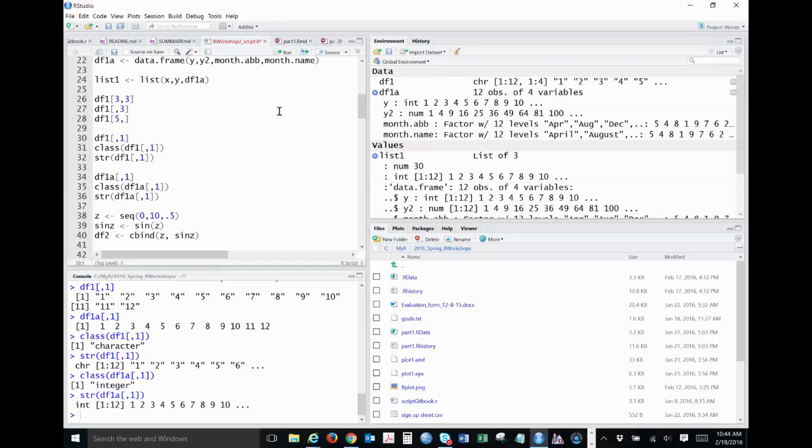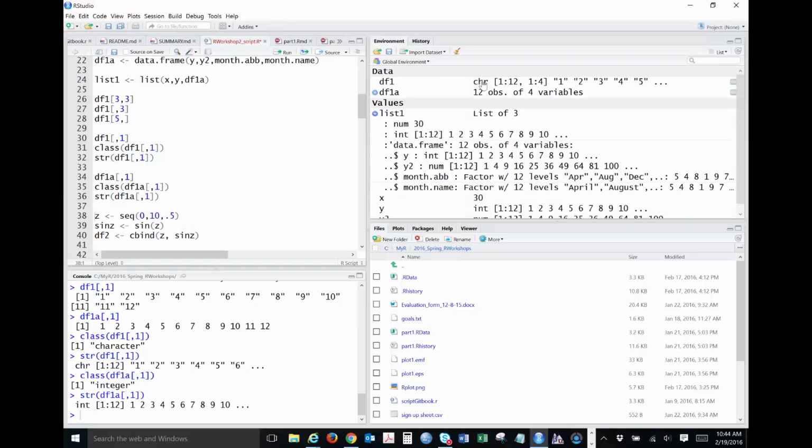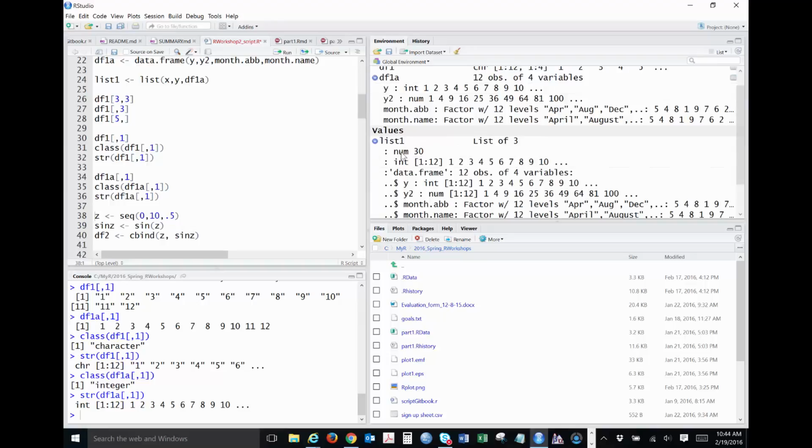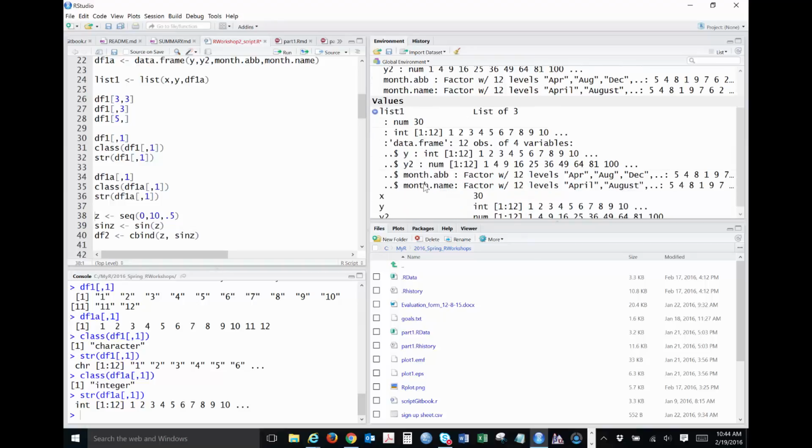So this one just says everything in it is a character. This says I've got 12 observations of 4 variables, and if I expand this, it'll actually tell me what type it thinks each column is. So it says the first column's integer, second column's numbers, these two are factors. We'll talk more about factors later. And then this funky list that I made, the first element was one number of 30. This is a vector of 12. And that third thing was the whole data frame. And then under the data frame, it goes on and tells you more pieces.